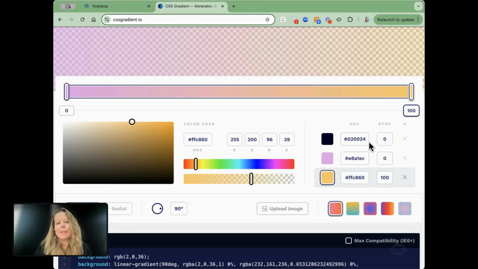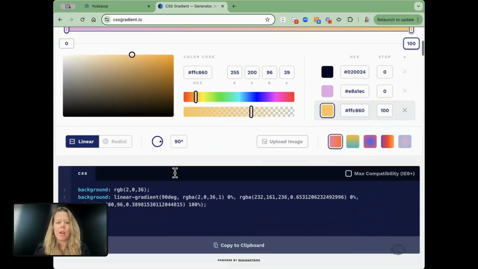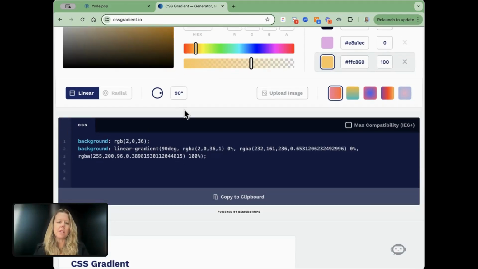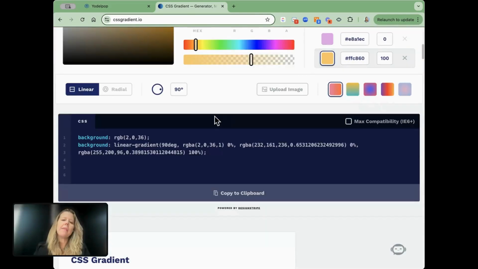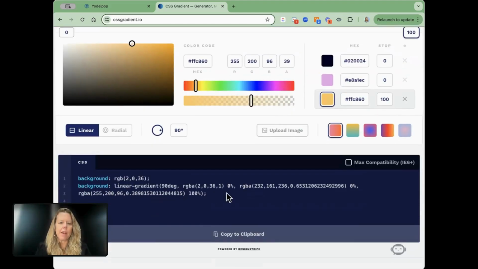The great thing is you don't have to worry about these numbers. You get to visually pick your colors, pick your settings, and you're going to see the gradient here in this area, so you can see what you're getting. And then once you're all done and you have the color that you want, you can go ahead and copy and paste it from right here.